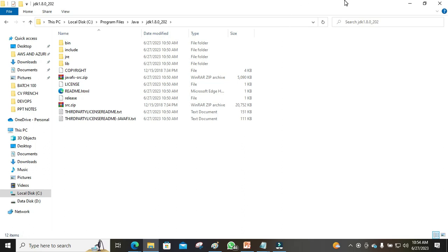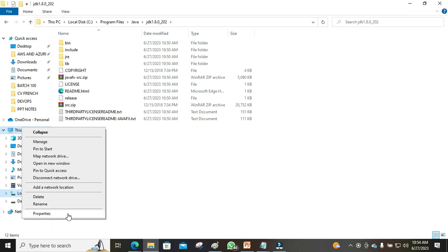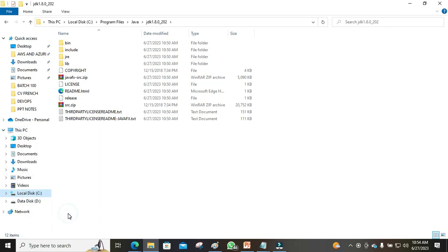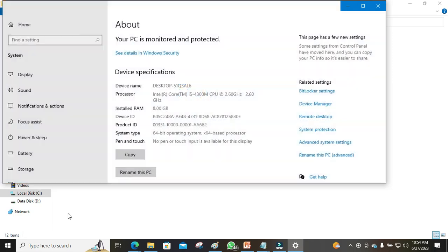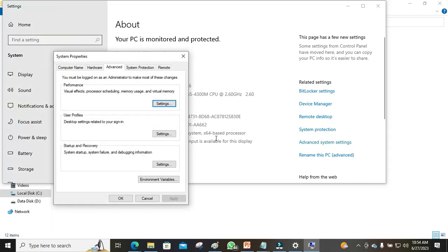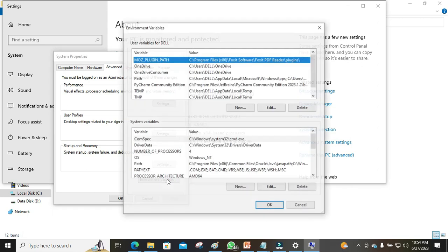this PC, right click on this PC, come to properties. When you right click on this PC, you come to properties. Here you will see advanced settings, and then you see environment variables.